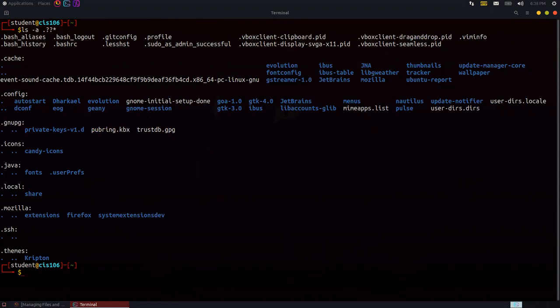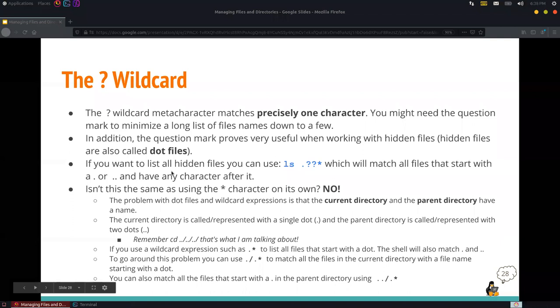Because hidden files have a period at the beginning. Yes. See that this wildcard is telling the ls command, hey, I want you to give me every file that starts with a period, has two characters after the period, and I don't care how many characters it has after that. Doesn't that match the description of pretty much a hidden file? Yes. There you go. That's a little trick for you.